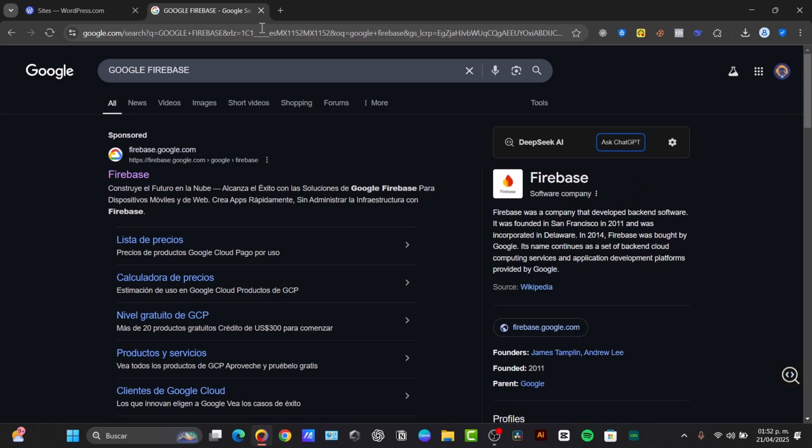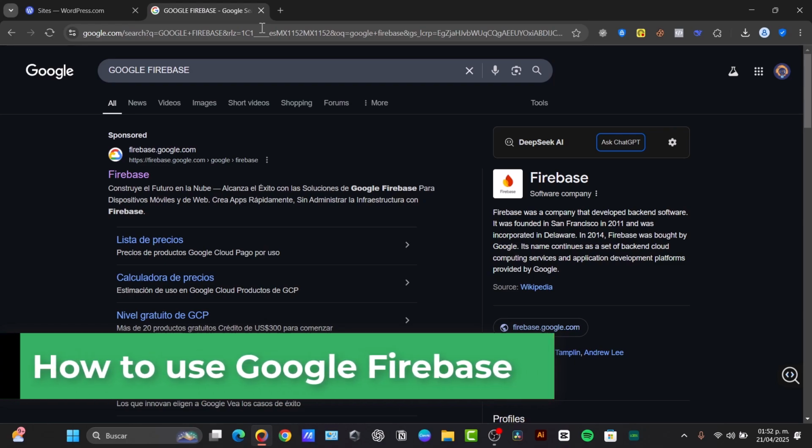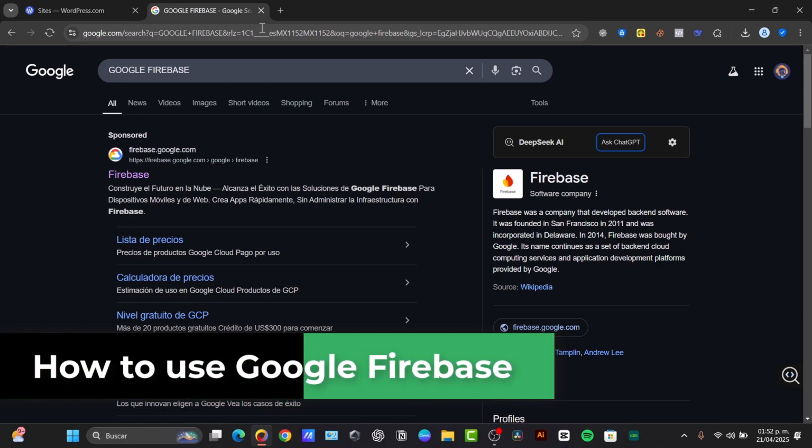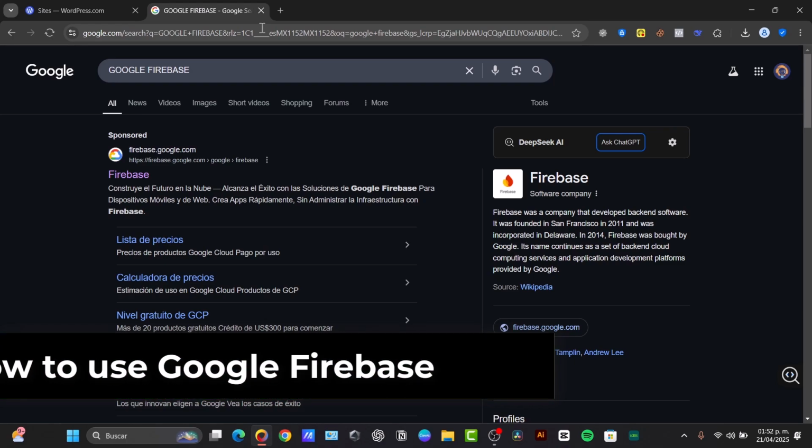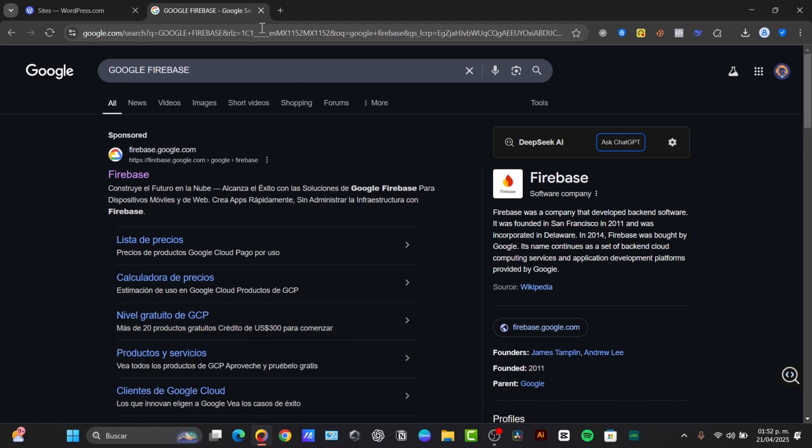Today, I'm going to be showing you how to get started with Google Firebase. This is your ultimate beginner's guide to understanding and using Firebase to build amazing applications without managing complex server infrastructure. So what exactly is Google Firebase?